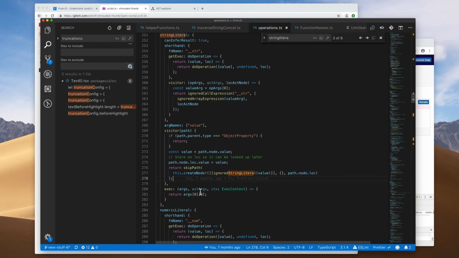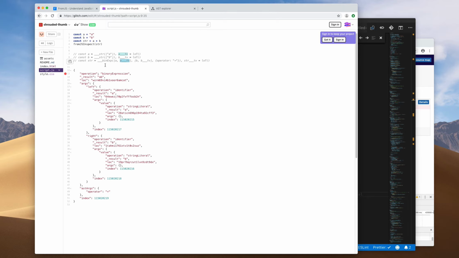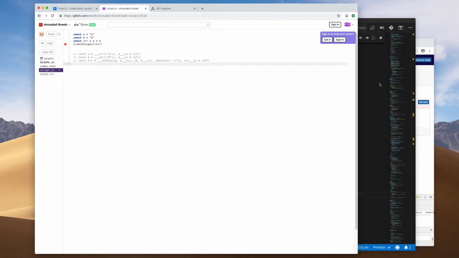And then we have the exec function, which is also very simple because we're just taking the value of the string, which is the first argument. It's number 0 because 0 is the value, 1 would be the tracking value, which doesn't exist here anyway. So that's a conceptual overview. Now let's actually look at the source code after it is compiled.